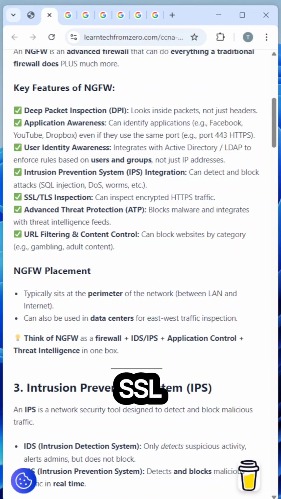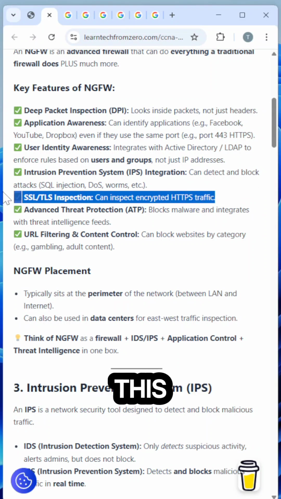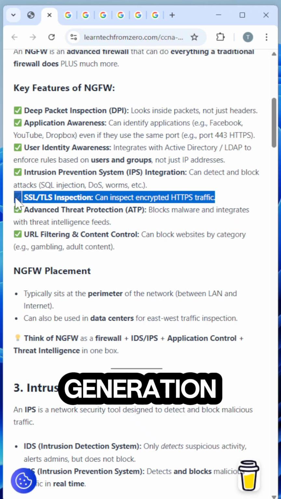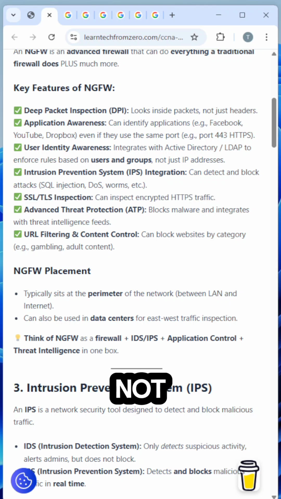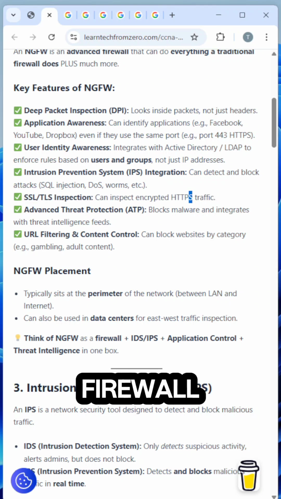And then SSL and TLS inspection. So it can inspect HTTPS traffic. If I start explaining this, it's going to go well over an hour, so let's not get into too much. You just need to know that a next generation firewall can inspect HTTPS traffic. So if you're communicating with a website, it can inspect that traffic. Even though it's secure, it has an S at the end. It's not normal HTTP, it's the secure HTTP version. But the next generation firewall can still inspect that traffic.